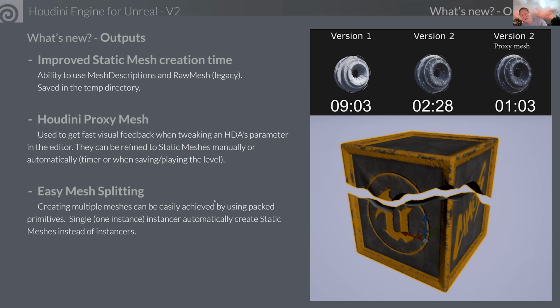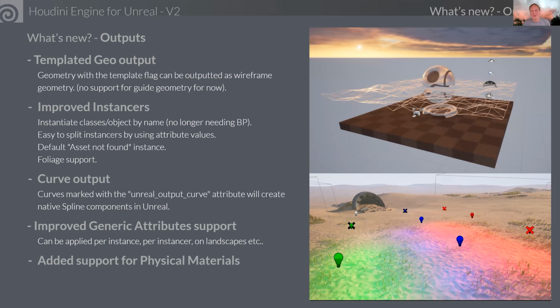Now, packed primitives are fully supported inside of Houdini. So if you're doing packed primitives inside of Houdini, they automatically come in as proper first-class instance objects inside of Unreal. We also have templated geo output as well. So if you use a template flag on your SOP network, we even export the templates into Unreal. So you get the collision geometry, the display geometry, we support levels of detail, and now we even support the template flag.